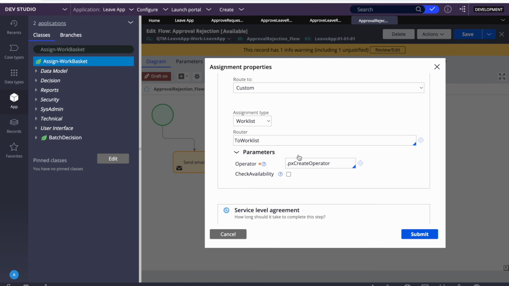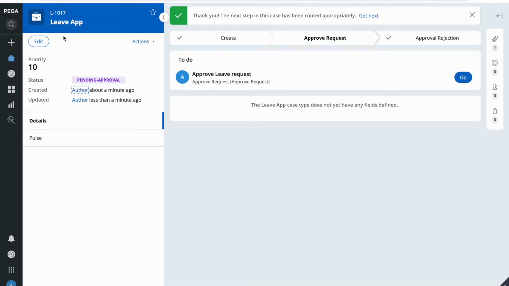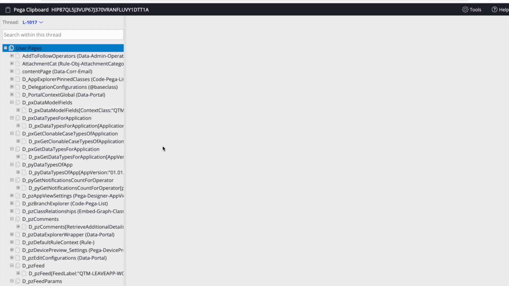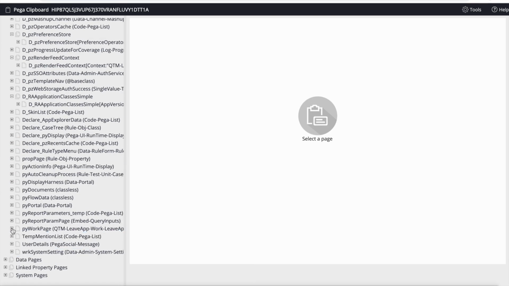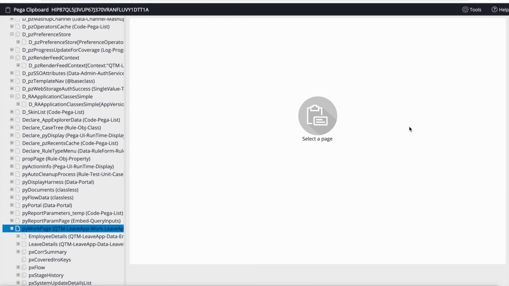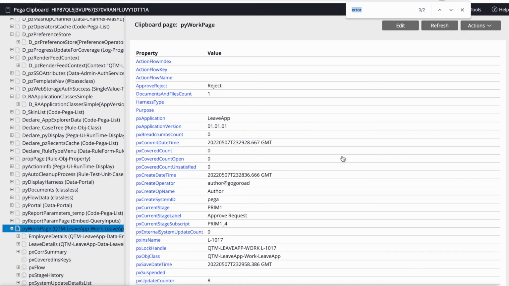I'll just quickly show you where we can see pxCreateOperator on the clipboard. Let's say this is one of our cases. If we want to review, we can review the clipboard page of this case and see what the pxCreateOperator is. These things we will get on the clipboard page. You can see that we have selected the same thread, and we have to go to pyWorkPage, and we can search for pxCreateOperator. You can see that the author is there.